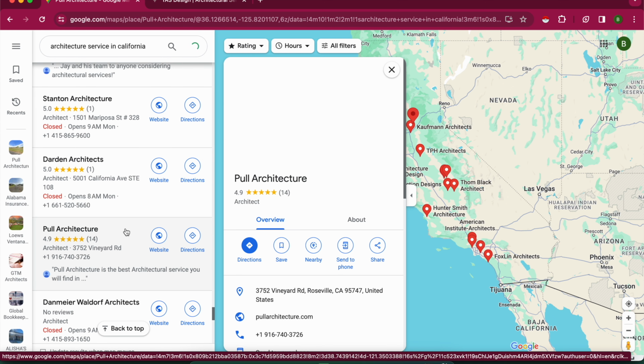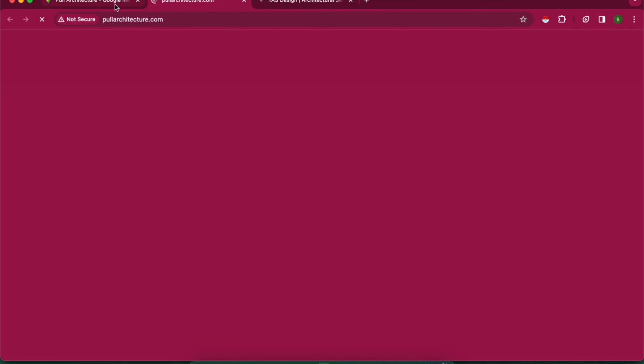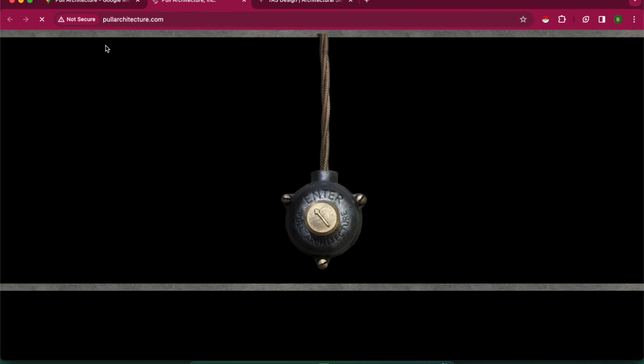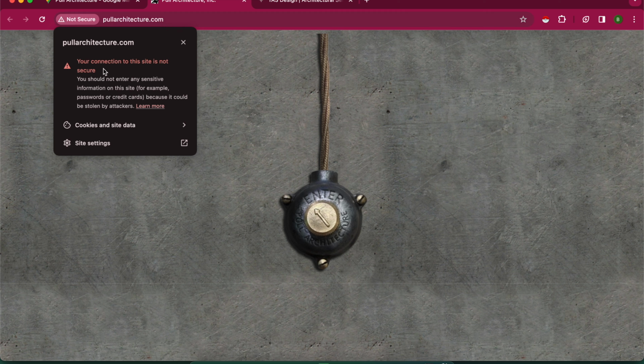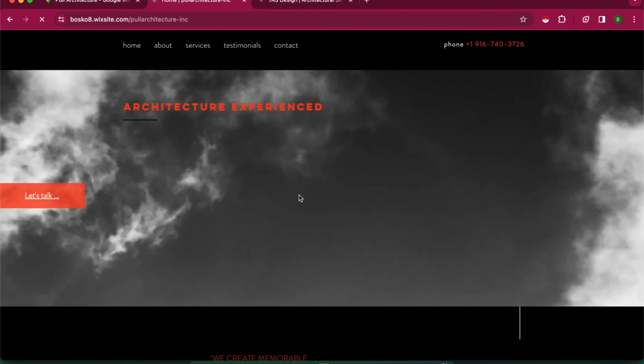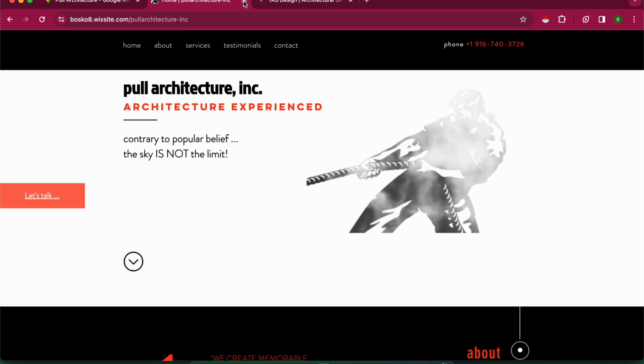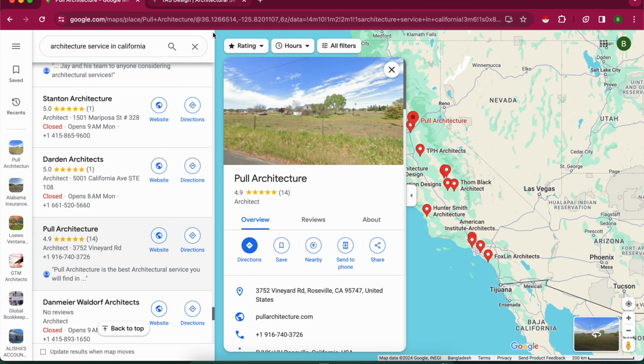Okay, let's see this website, I'm just randomly checking their data. It's showing that it's not a secure website, not secure. Of course, it's not good. If I see any website like this, I will close the tab without any hesitation.